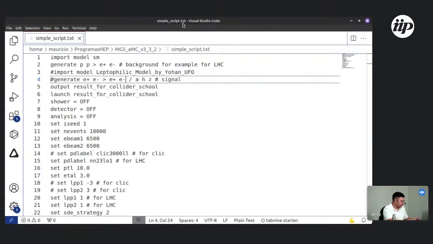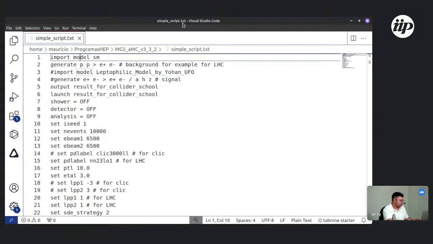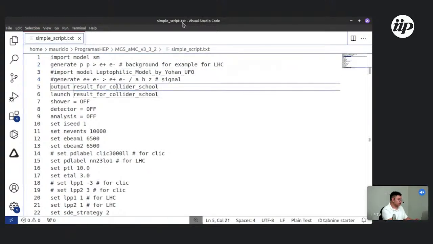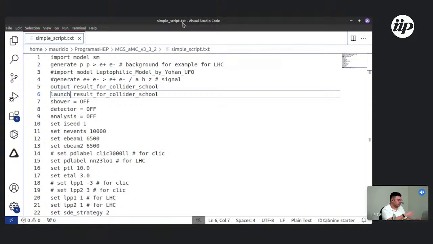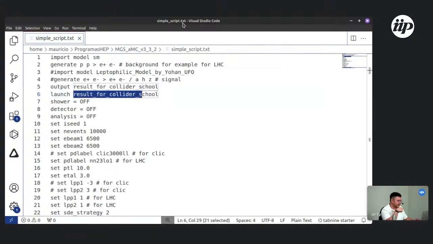So we call that process a signal process. And here, because we change the standard model part, the standard model, we use generate proton proton produce an electron positron, and we don't put any consideration. So we call that process a background process. So the output folder that we are going to use is named result for Collider School, and we use launch to initiate the calculation in that folder.